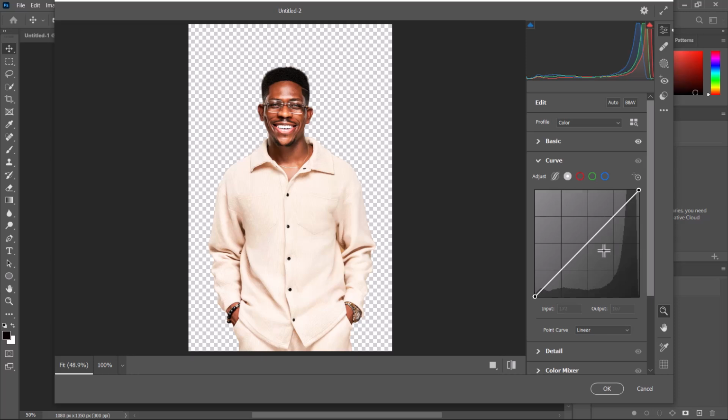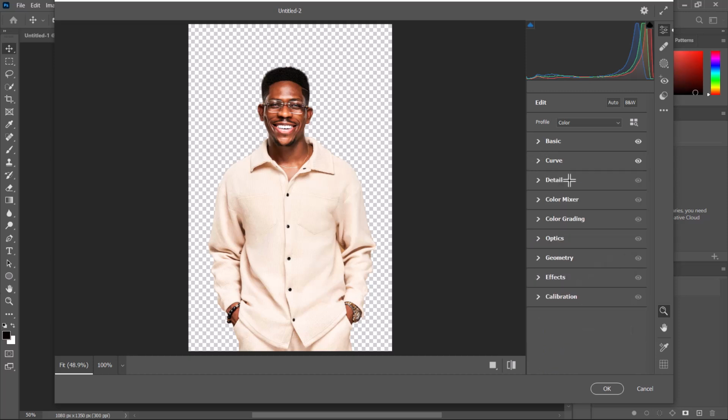I don't use this curve most times. Yeah, this one now you can bring it down, and you see it's adding some changes to the picture. If you take it up like this, it's making it brighter. If you bring it down, it's giving it that dark kind of shade. Now the next one here is details.